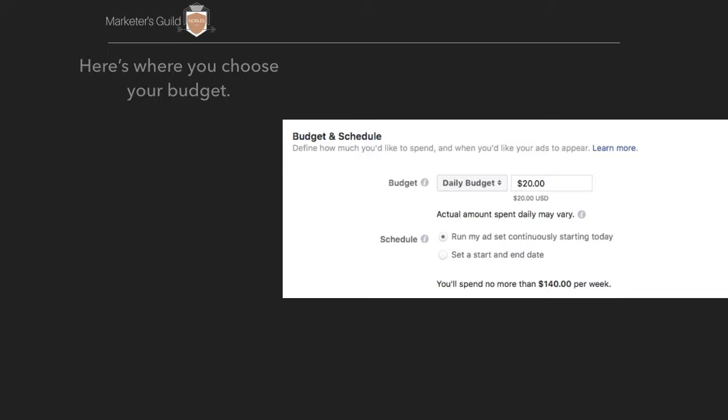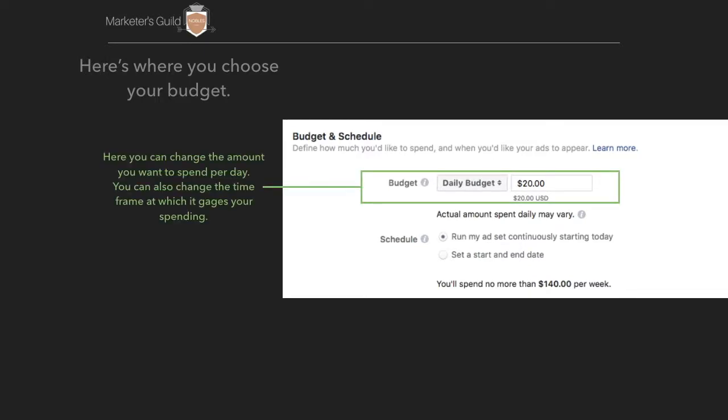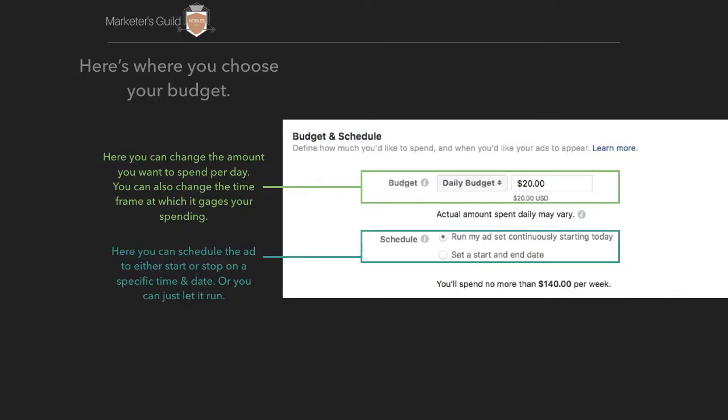Now let's talk about the budget and the scheduling and all of that stuff. This right here is where you're going to change the amount that you want to spend per day. And you can also change the time frame at which it gauges your spending. So you can change it from daily budget to, I think, weekly budget. You can do a whole bunch of different budgeting things that will make it either more confusing or more useful for you, depending on how you are with your Facebook ads. Here is where you're going to be able to schedule the ad to either stop or start at a specific time, or you can just let it run.